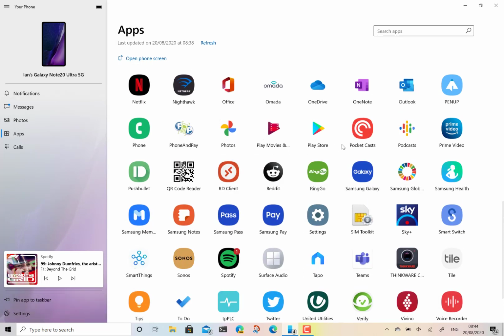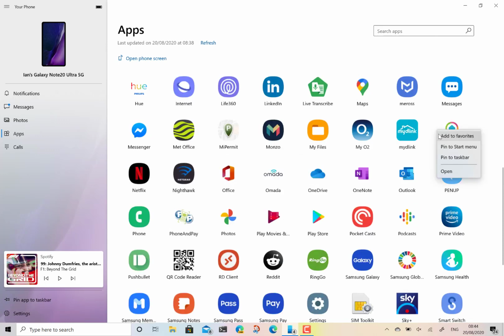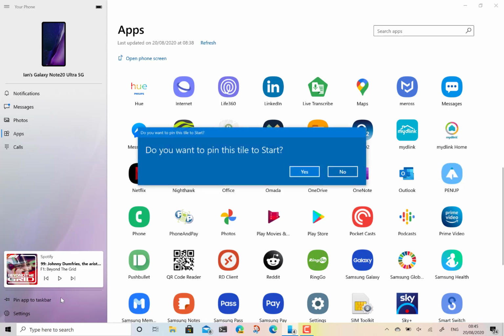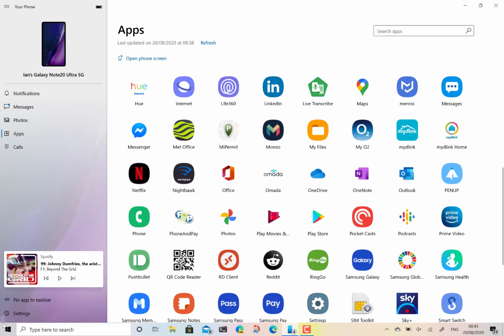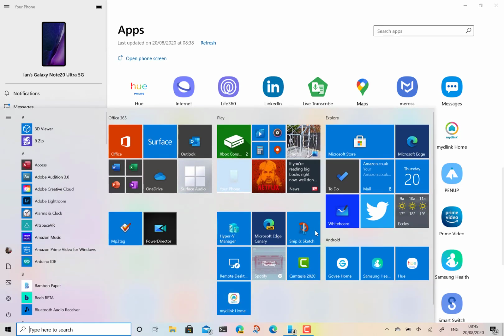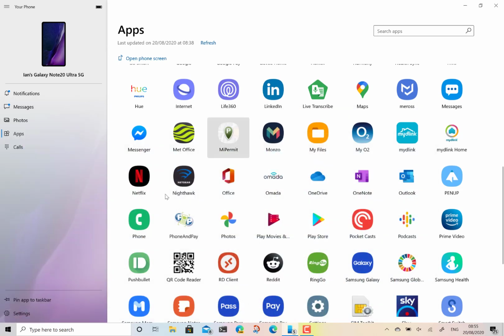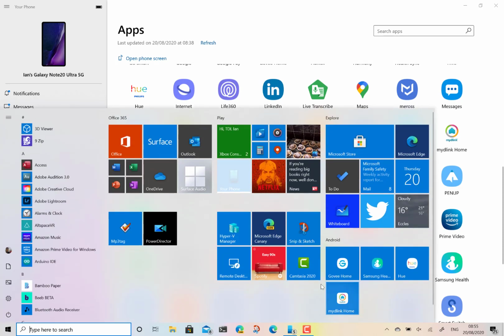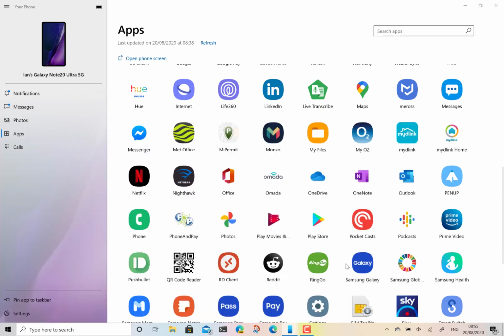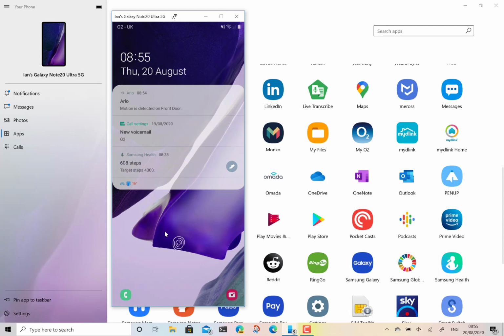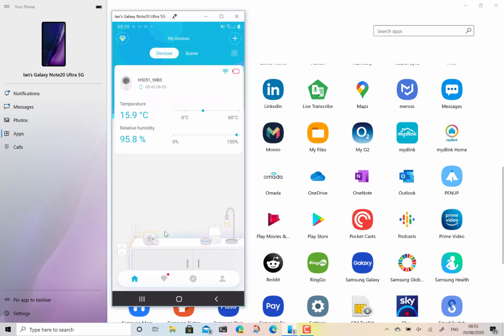And the good thing is you can pin them as well, so you can add them to your favorites, you can pin to your taskbar, you can pin to the start menu. I'll pin that to the start menu. So yes, that's it. It's a really simple way of getting your apps into Windows 10. You can pin them on the start menu, you can have them in their own window, you can remote control your phone. It works really well.